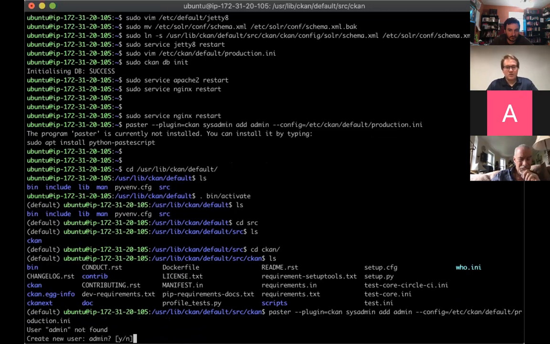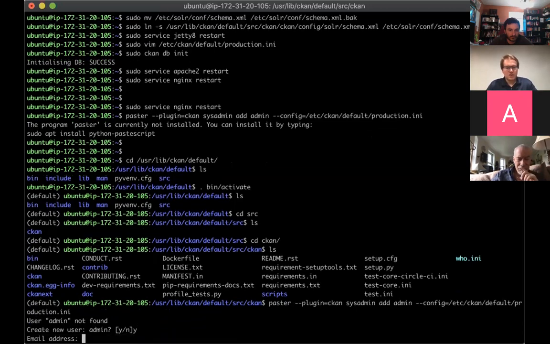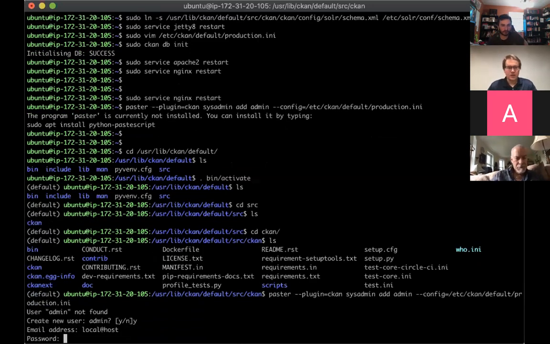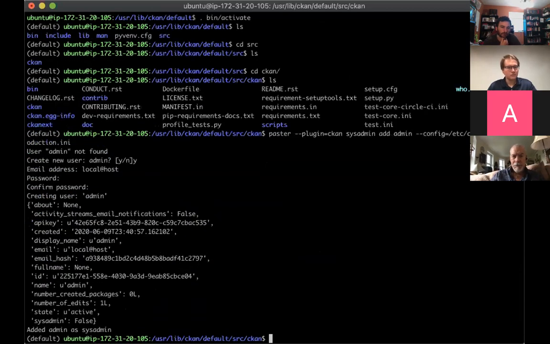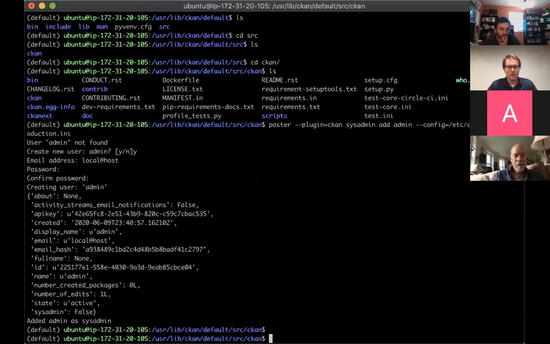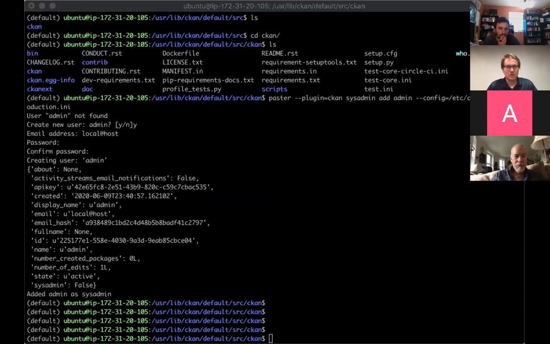So I do want to create a new user admin. I'm going to make the email address local at host. If you were setting up a production instance, obviously you'd make this a support email or something like that. It's really just a string stored. Password has to be 8 characters. That's the only default that it has. Okay, so I've created admin as a sysadmin, and that should be it for now. We restarted CKAN, so let me double check real quick.